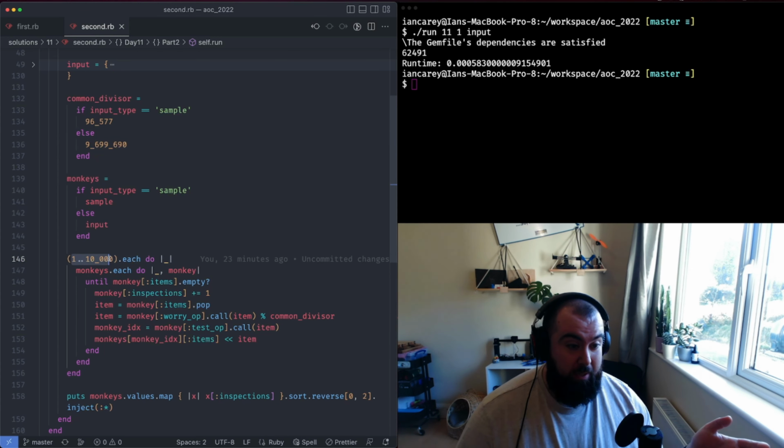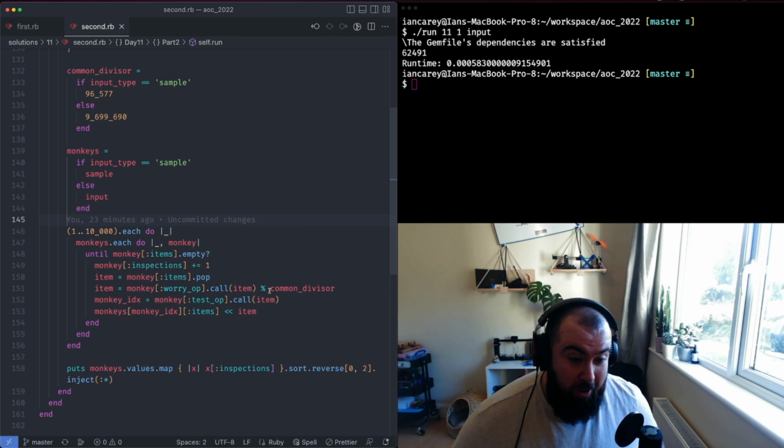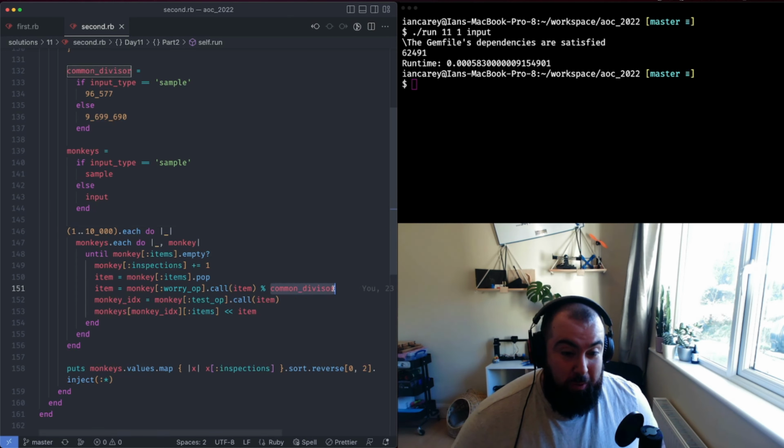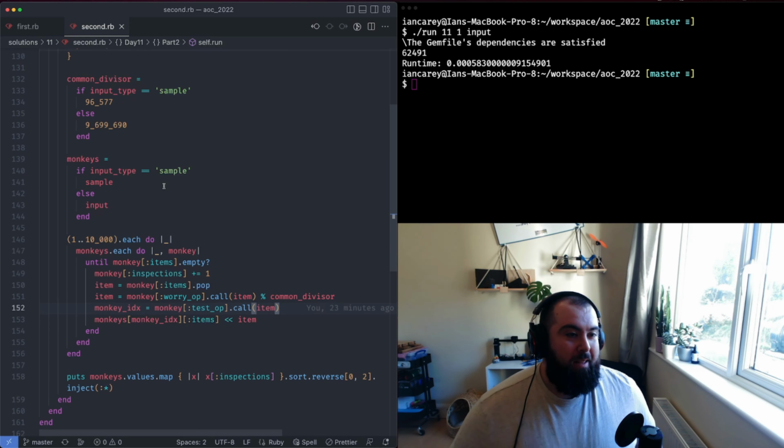So the code is pretty much the exact same, with just two small tweaks. Obviously we've tweaked the amount of times we run it. It's up to 10,000 now. The only other change, and this is the crux of the whole solution, is that instead of dividing by 3, I now do a mod operation with this variable called the common divisor. And the common divisors, I have them up here. There's two different ones, one for my sample and one for my input, and they're pretty big numbers.